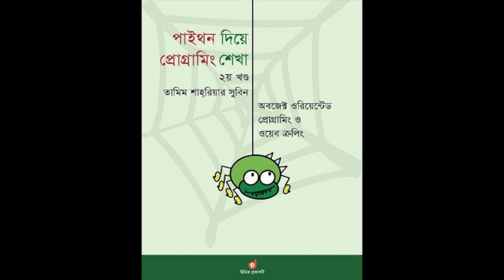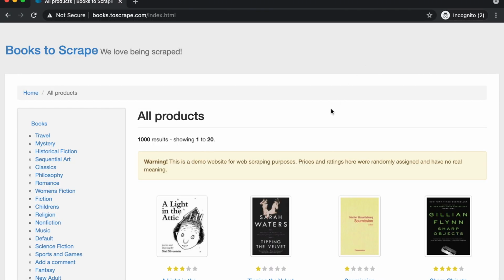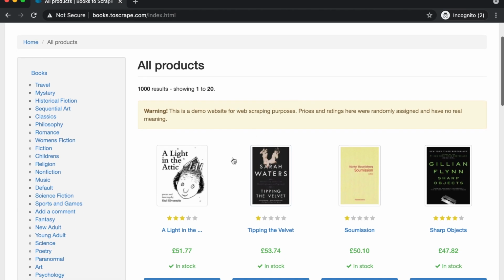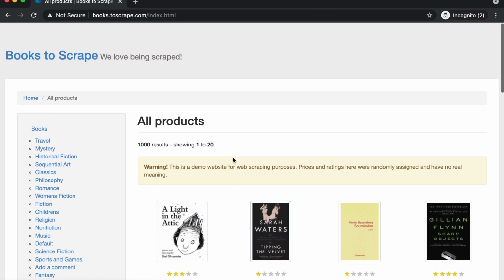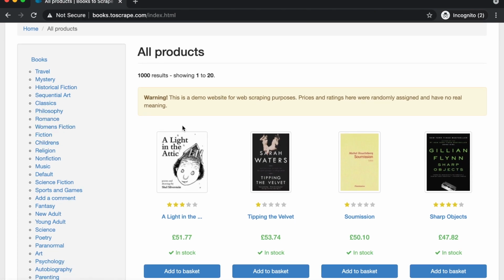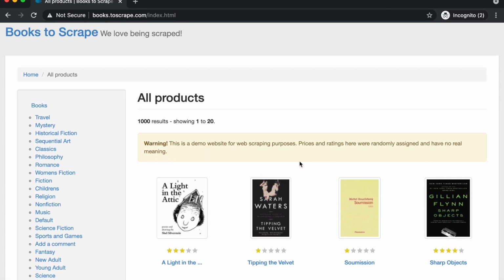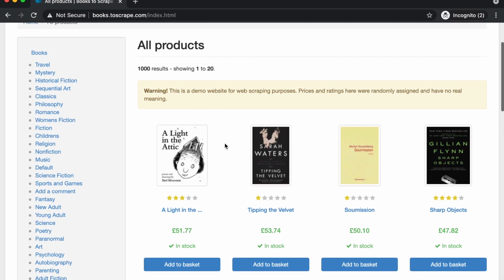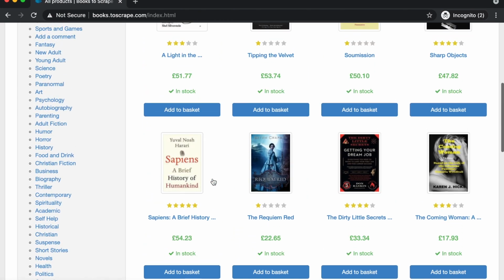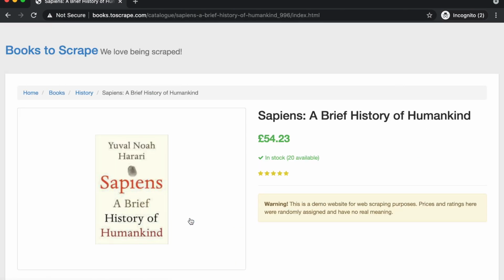So anyway, let's start. First we shall spend a bit of time to see the website we are going to scrape. So this is the website. On the left side you see that the books are listed by category, and on the right side you can see that they're displaying all the products. There are 1000 results, and each page shows a total of 20 results.